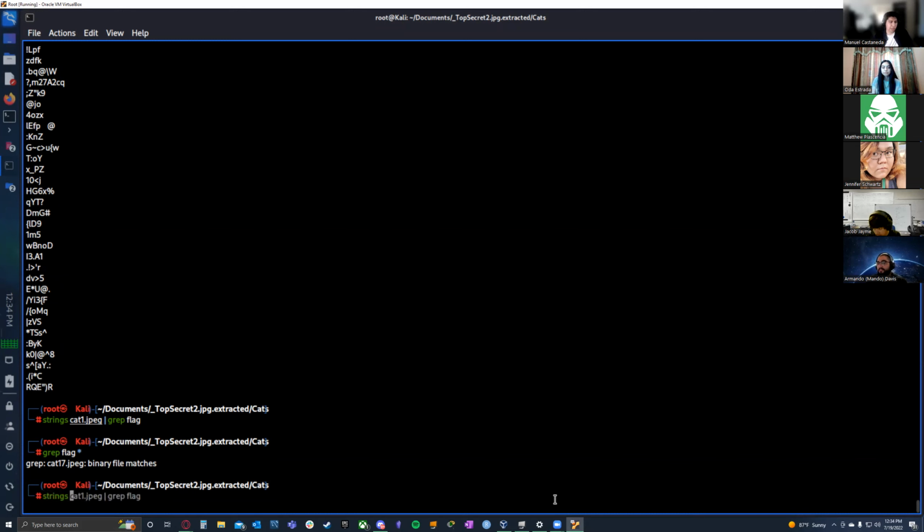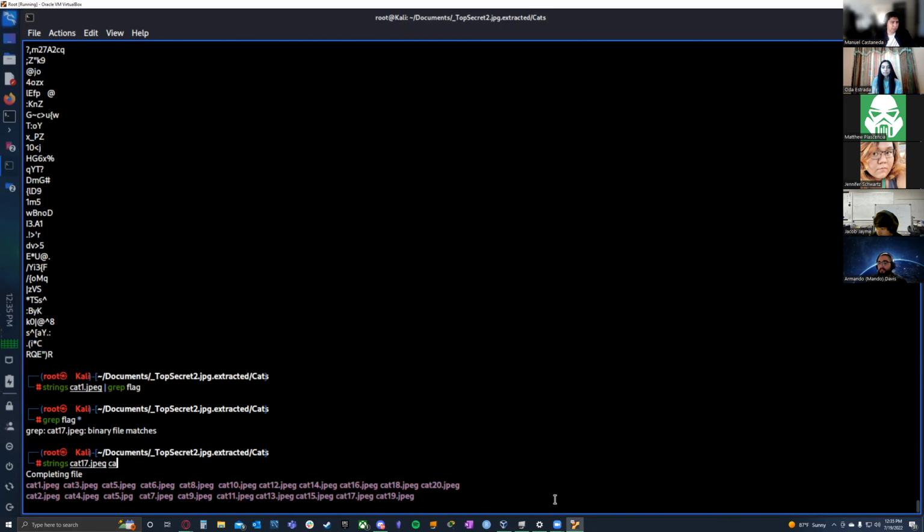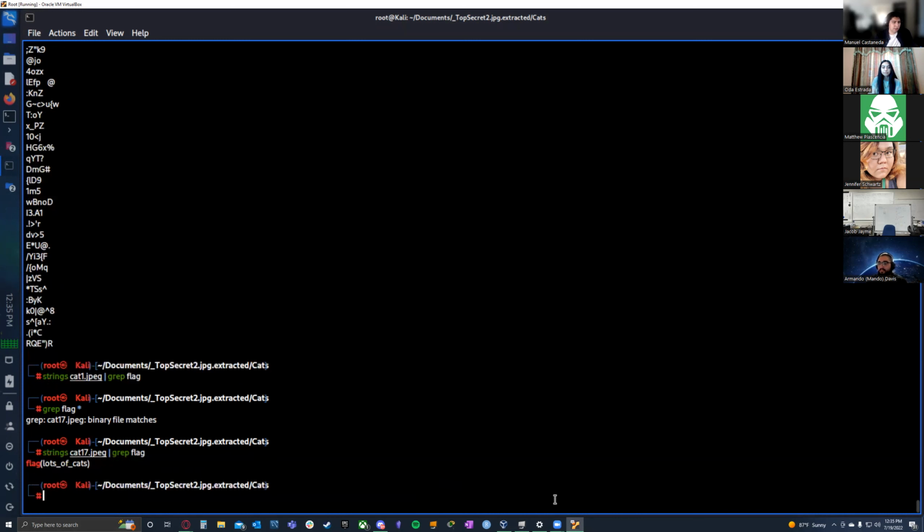Now that we know it's in 17, if we do that and we grep the word flag, we can see that we get the flag that we were looking for, which was lots of cats.